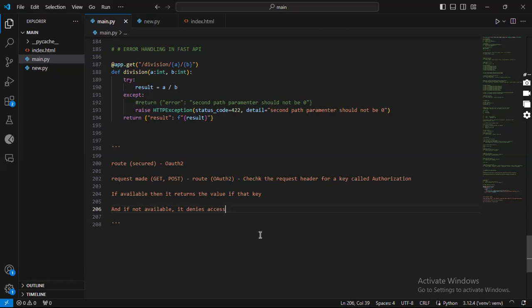All right. So let me go over that one more time. I'm saying that in order for us to authenticate or secure a specific route, we're going to make use of a library called OAuth2PasswordBearer. This is the full library name, password bearer.